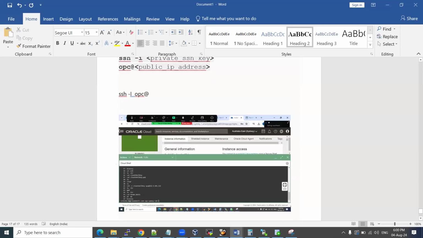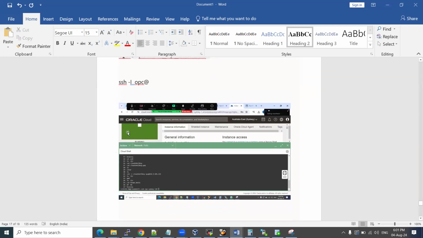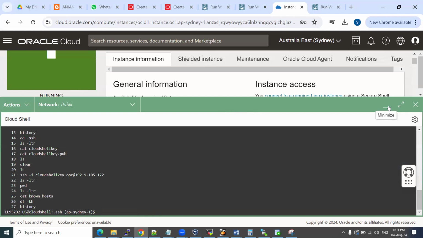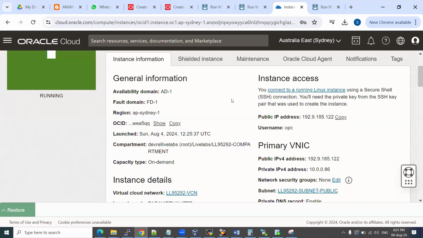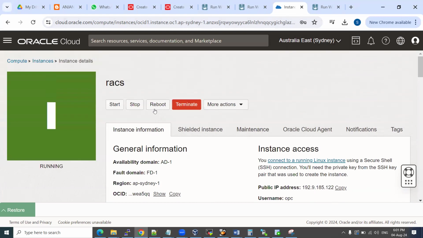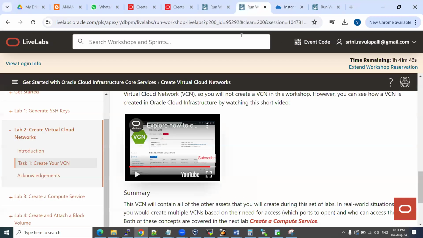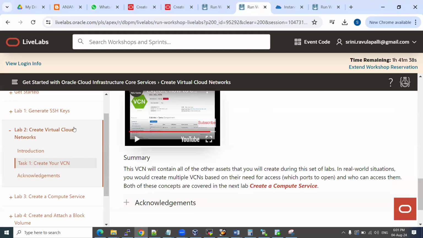But if we are using our own lab, we have access from our local machine also, and we can connect. I'll show you in our next lab. This is a lab which I got from the free live labs. They have certain limitations. They are not going to allow us to do all those things.